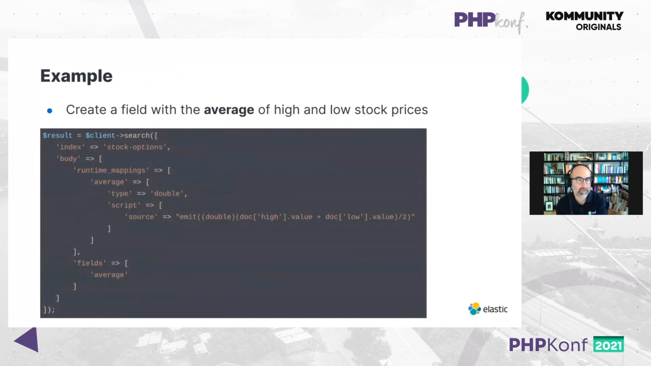What we have to do is to use a specific script language that is called Painless. This is the name, Painless. If you're interested, you can check it out in the documentation of Elasticsearch. As you can see here, we are creating a script inside the runtime mapping. So we are creating a runtime mapping, a runtime field. This is the name of the field that we are going to create, average. This is the type of the information, double, because it's an average, so it's a floating point. And in the source of the script, you have the script itself.